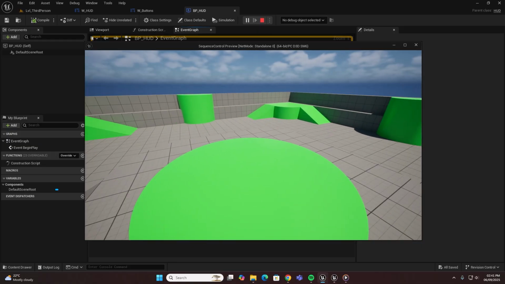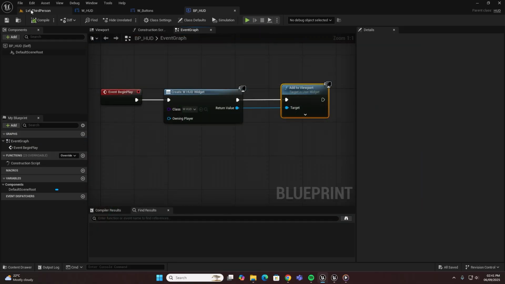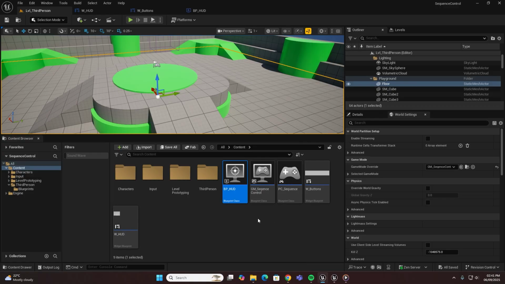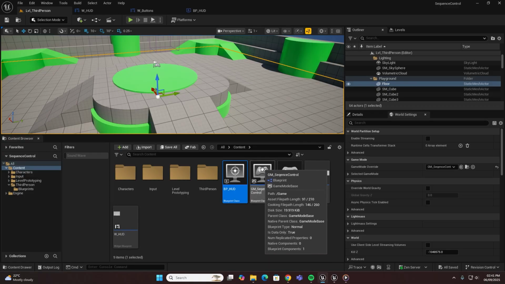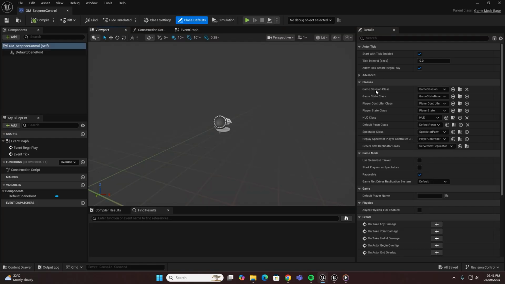and now if I compile, save, play in editor, and this is because I didn't set something properly, did I? And I think it's probably in the game mode. I didn't tag, yep, okay. So I didn't actually set the classes we used. So basically it's just an empty game mode.